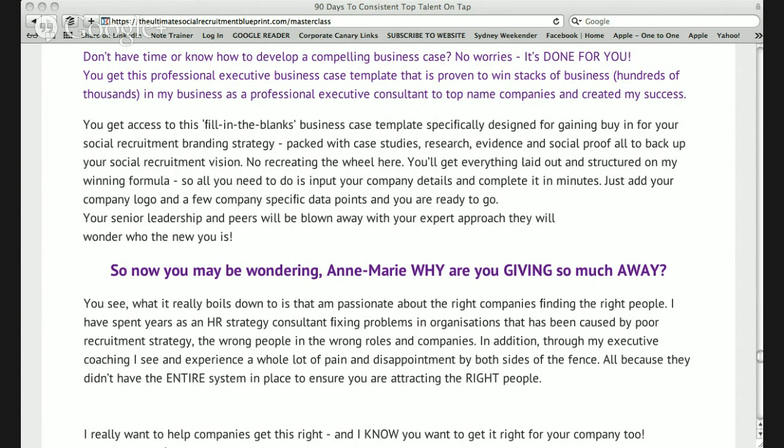At the bottom of the page, at the ultimate social recruitment blueprint.com, there is a resource for you, an approval letter and a program guide. So you can download those if you need to sell this to your boss. If you don't have anything to do with sourcing or attracting candidates, well, you can probably forward this to someone in your organisation that does.